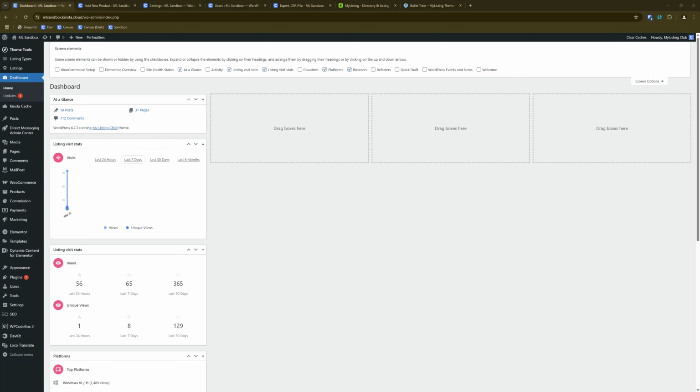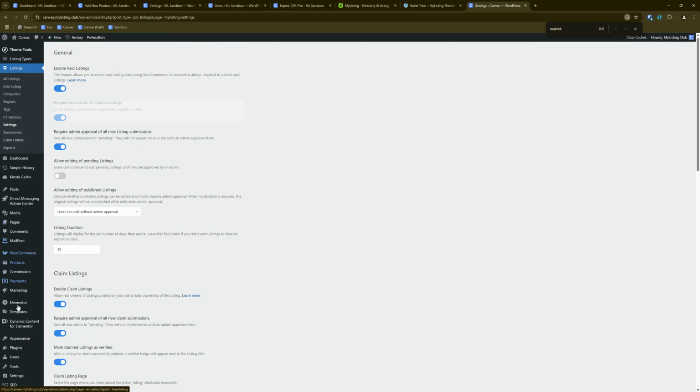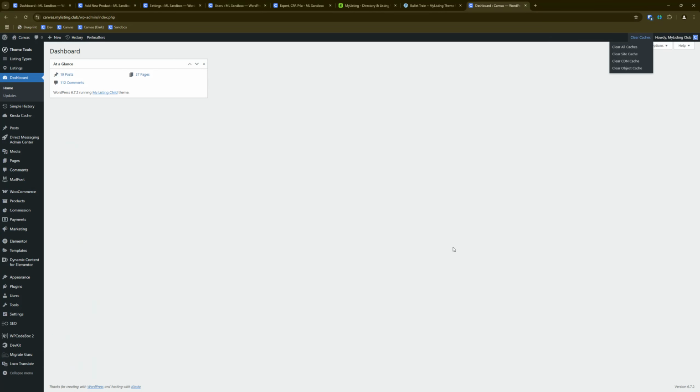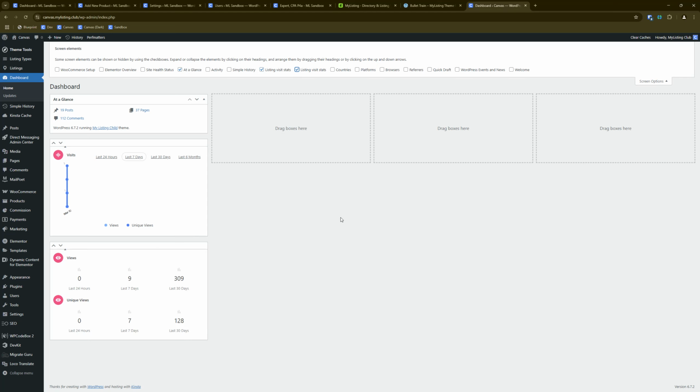All right, let's compare this to Canvas, which has not been updated yet. So let's go to the dashboard. Let's turn on some of these options. Let's do that and that. They look the same to me.